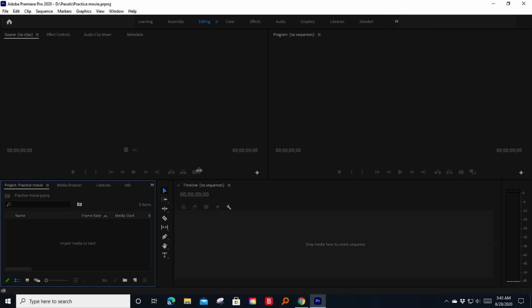So that's enough about panels right now. In the next session we're going to start importing some media into this area here, and this will all make more sense.